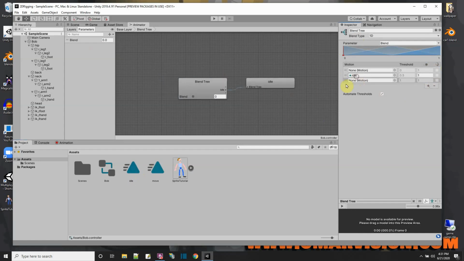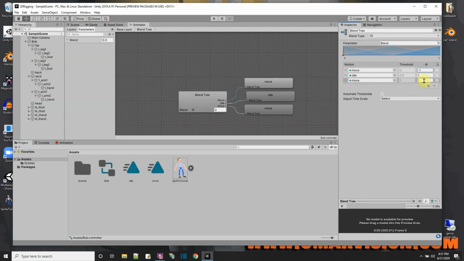So idle is going to be in the middle. Move is going to be here in the beginning, and this move is going to go -1 to go backwards, and then this move over here is going to be +1 to go forward. All right. Now automate thresholds means that the value for blend goes from 0 up, but we don't want that. We're going to want our values to go -1 is backwards, 0 is the idle, and then 1 is forward. And enter.